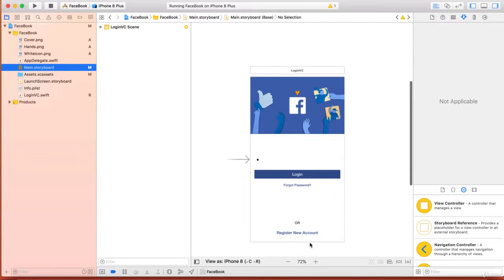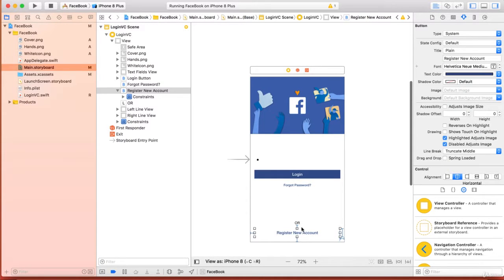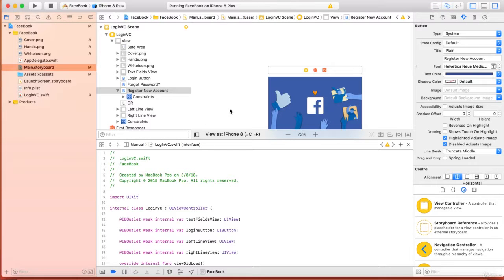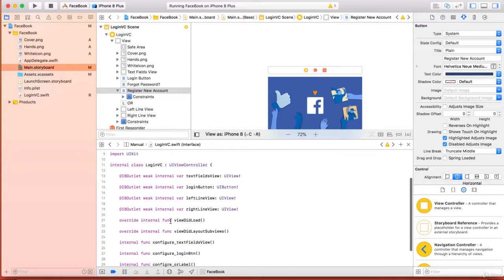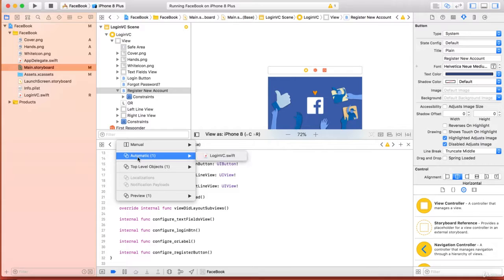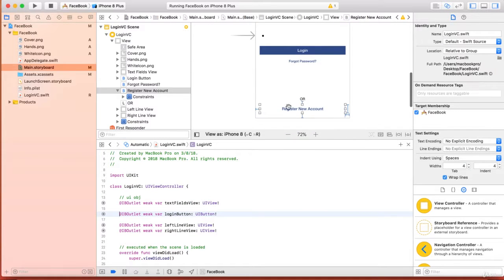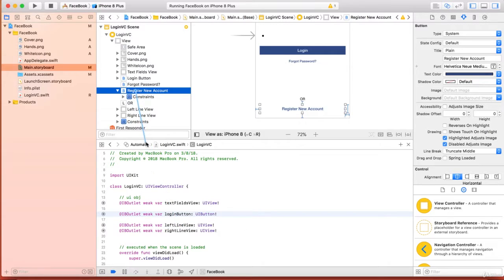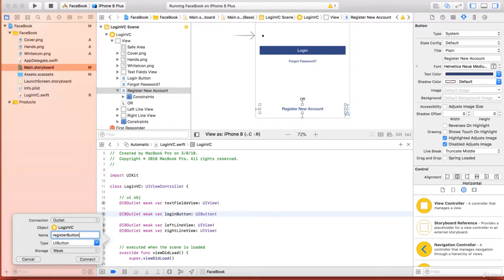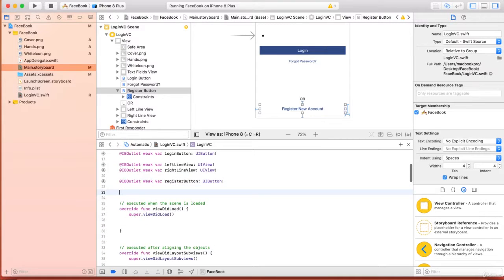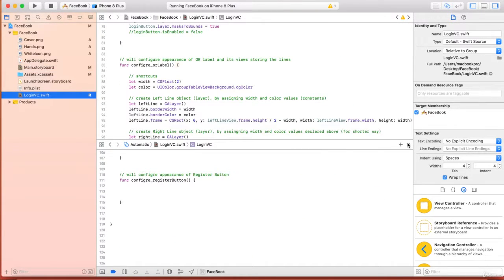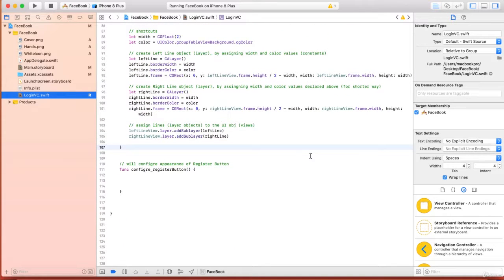So as you remember, we need to have access to the register button. So I'll click assistant editor here. If you see that it is shown this way, you need to go to selected panel. So select your register button, hold Ctrl, left mouse click, drag, and release it somewhere here. And let's call it registerButton, of type outlet connection. Okay, so I'll go down to LoginVC and we'll configure this button.